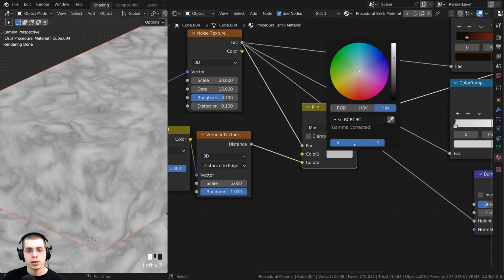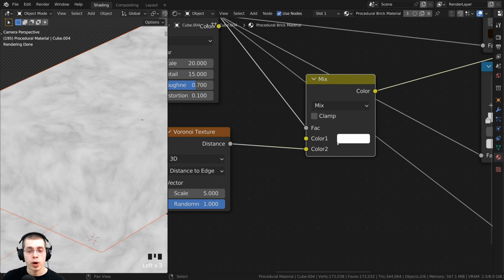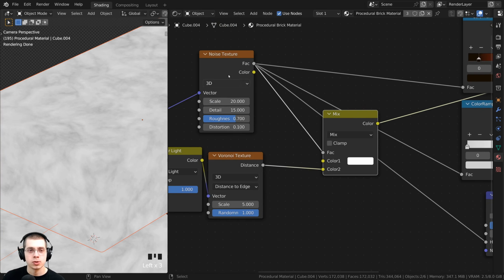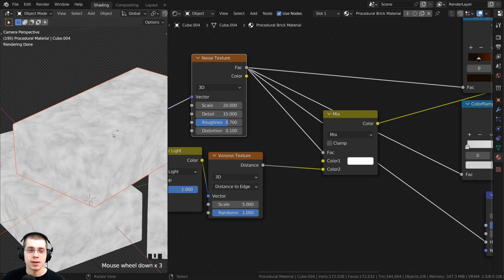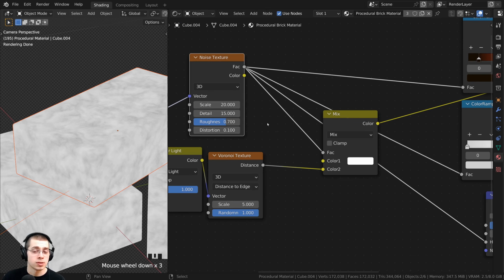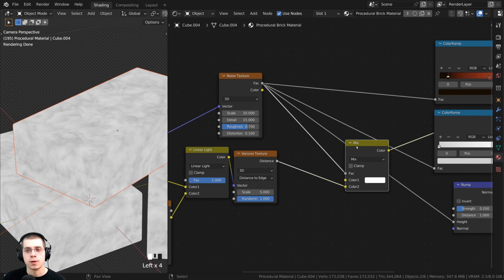Then color 1 right here, I just want to make fully white. So the factor is going to control where it's going to be color 1 and where it's going to be color 2, and so the noise texture is controlling where that is. Now you can't really see the effect that it's doing because the noise texture isn't very contrasty. So I want to make the noise texture more contrasty before it goes into the mix.